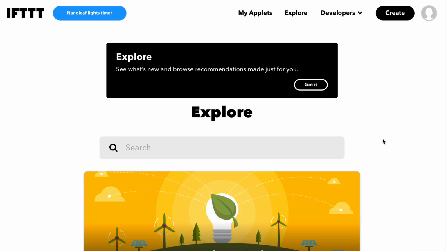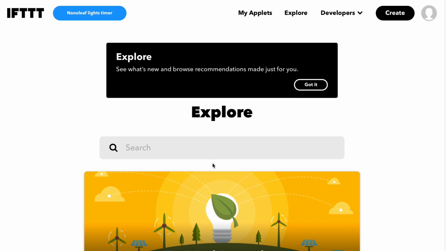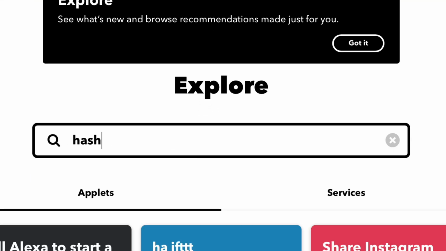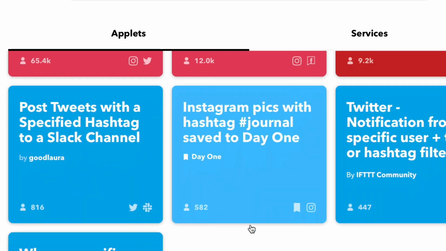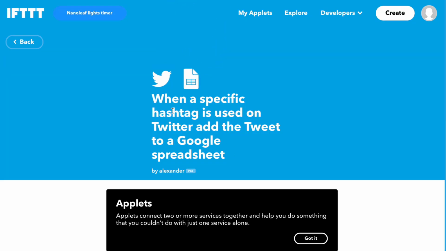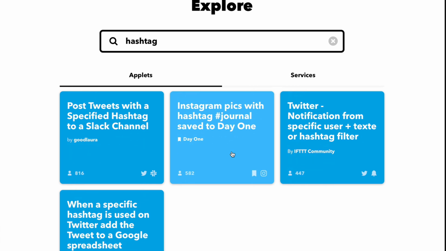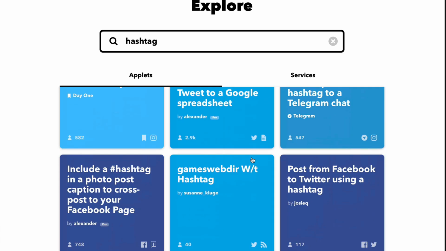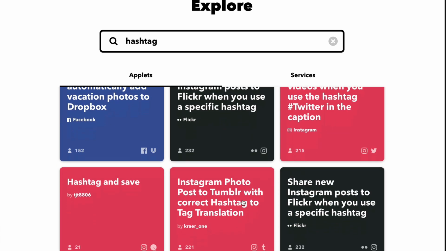Now, what if you want to enter social media conversations and add value and suggest relevant links that way? Well, go back to the Explore section, type in hashtag. Now you will get a list of recipes that will help you to achieve that. For example, you can go to this recipe. When a specific hashtag is used on Twitter, add the tweet to a Google spreadsheet. So now you can dive into that spreadsheet and have a list of relevant conversations that you can add value to. But that's not the only option. We have hundreds of ways of using this for traffic gen.